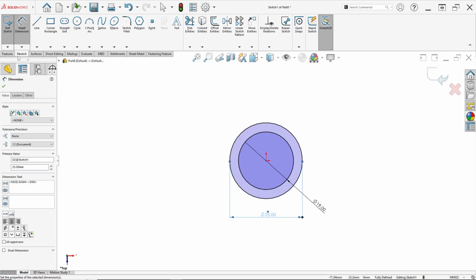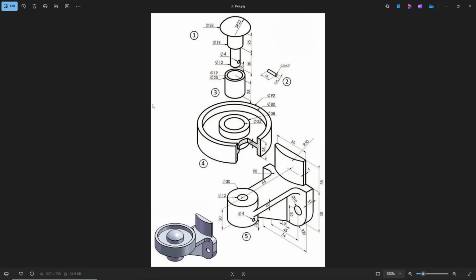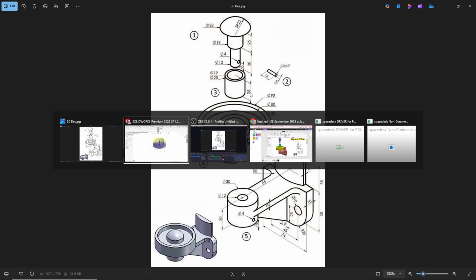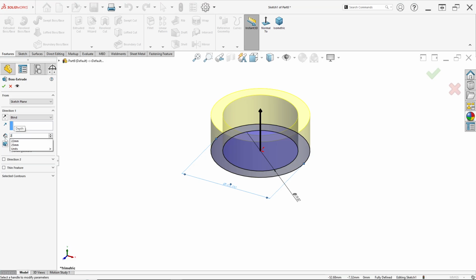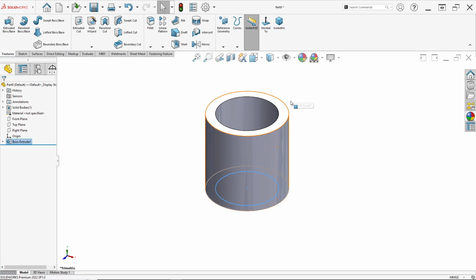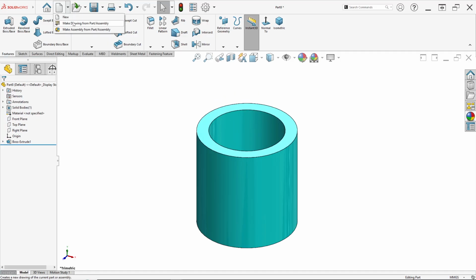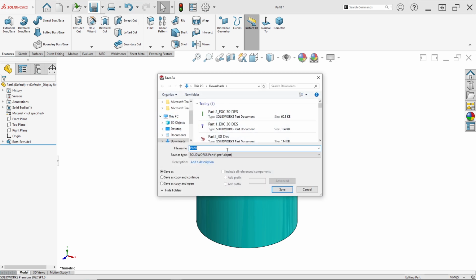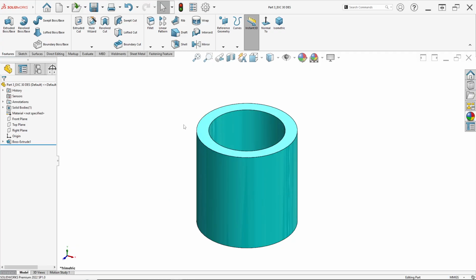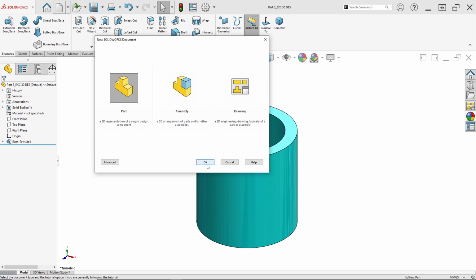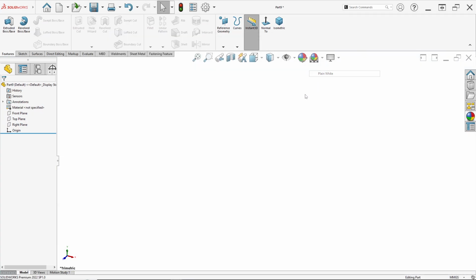Click feature and just click extrude boss or base. For the length or the height in 25 millimeter, just click OK. Click and change color. Maybe in part 3 we can set the color in this color. Click OK and save this part. We click save as. Name is part 3. Click OK. Click again on top part. Click OK. Background in plain white.